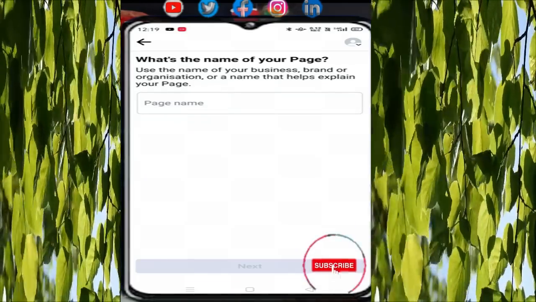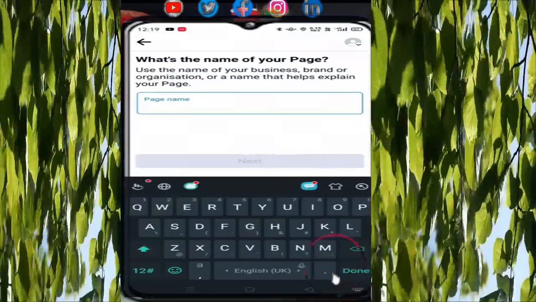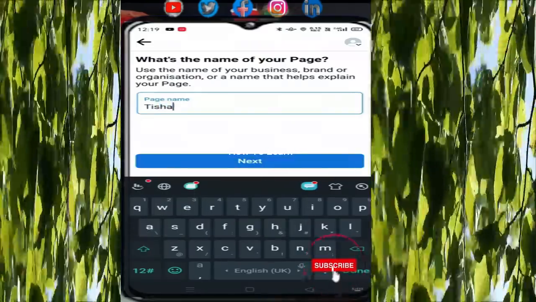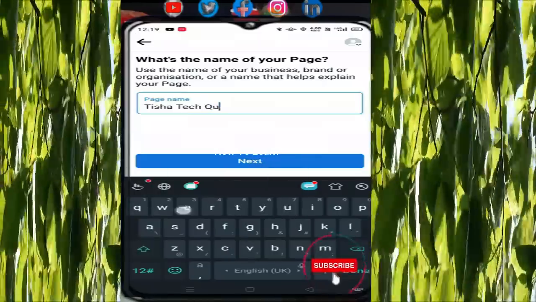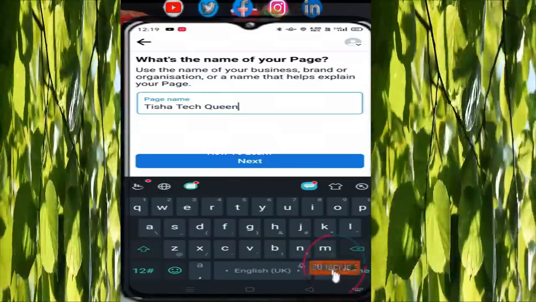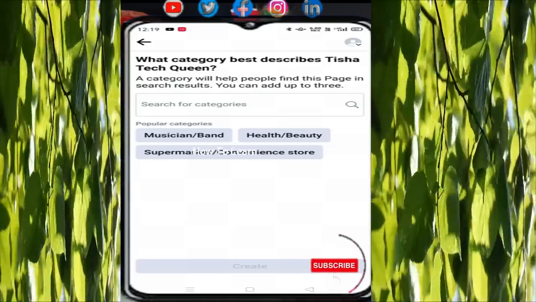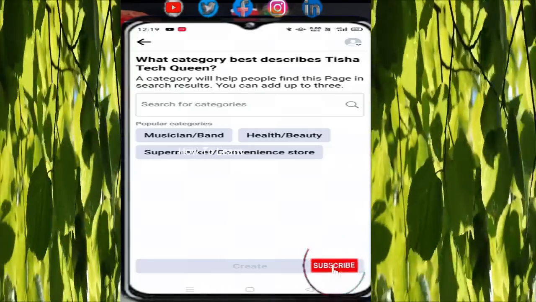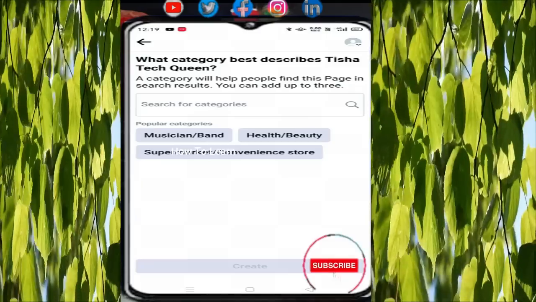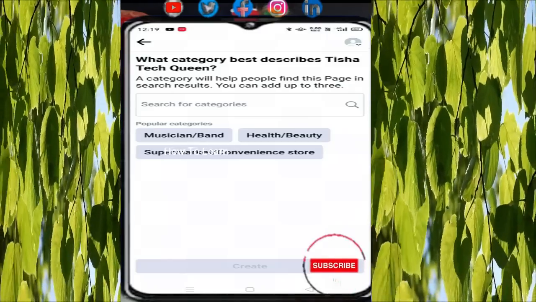Provide page information. Fill in the required information for your page. This includes the page name, which should accurately reflect your business, brand, or organization. Select a category that further specifies your page, and provide additional details as requested by Facebook.